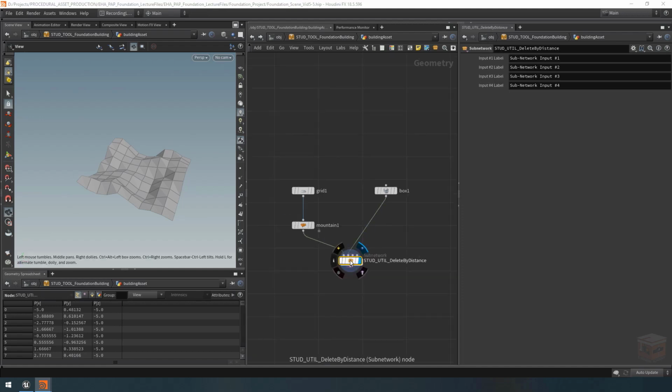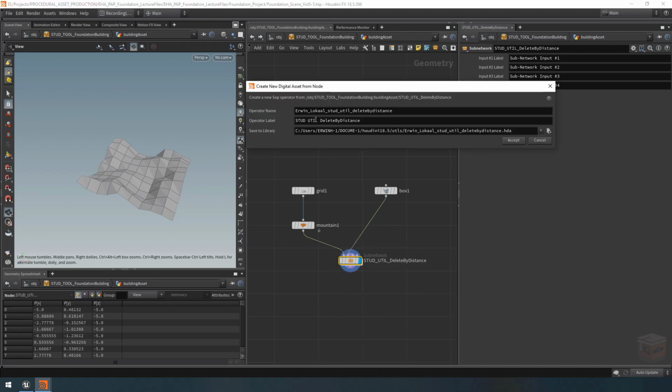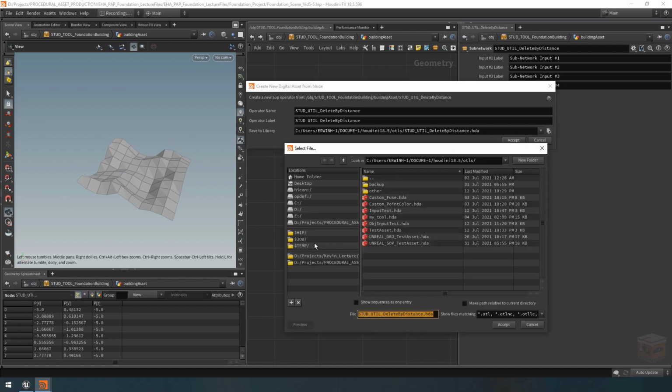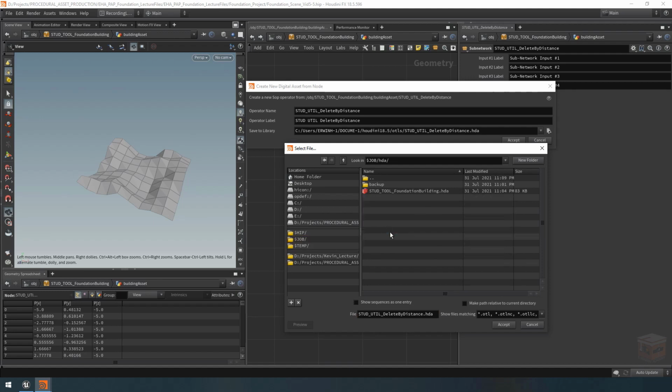So let's go ahead and create a digital asset out of this. Let's right click, create digital asset. And I'm going to make sure it's named like this, so that's good. Copy that up here. That should underscore every word. So next, let's go ahead and set up our file path. Let's click on the job folder for our project folder. And if this doesn't work for you, then I suggest you set up your project folder first. Let's go to HDA. And then in here, assuming we set our name properly, we can just click on accept. Student utility delete by distance HDA. Right.